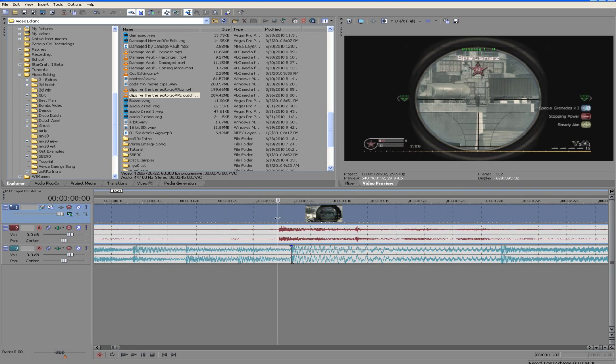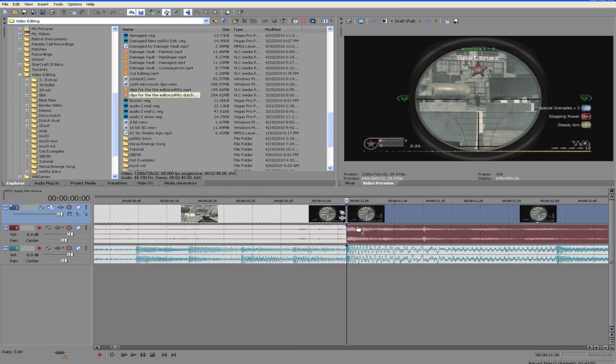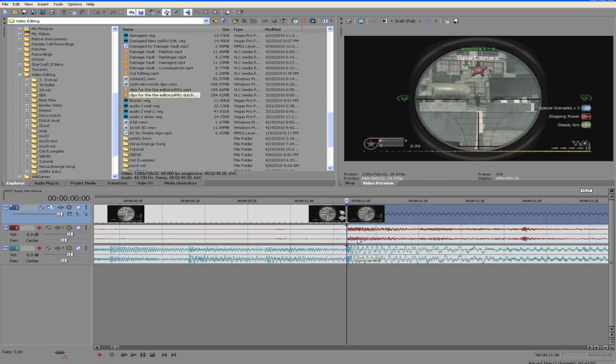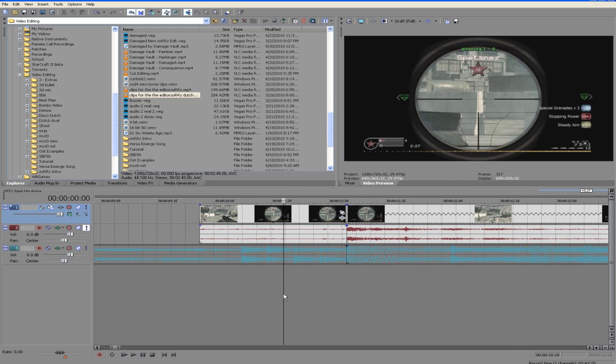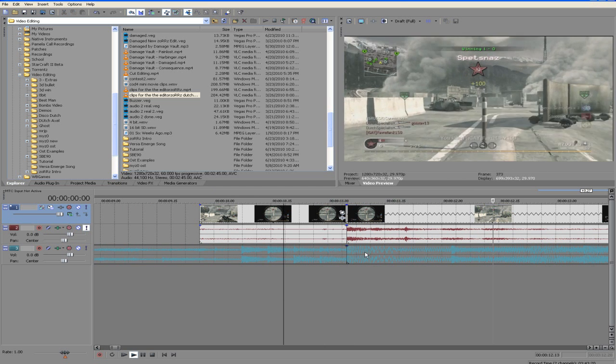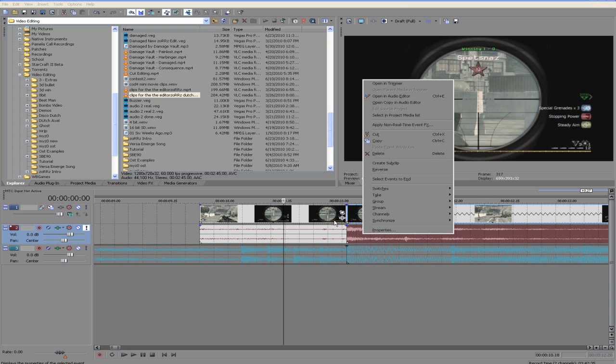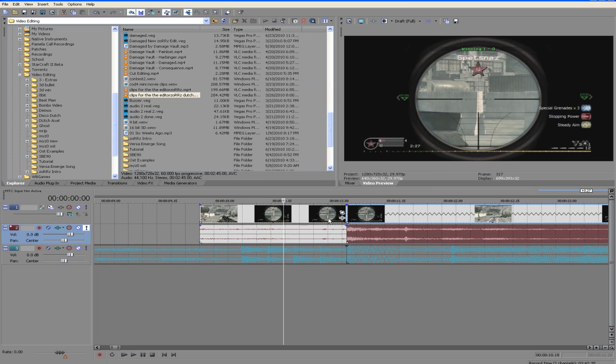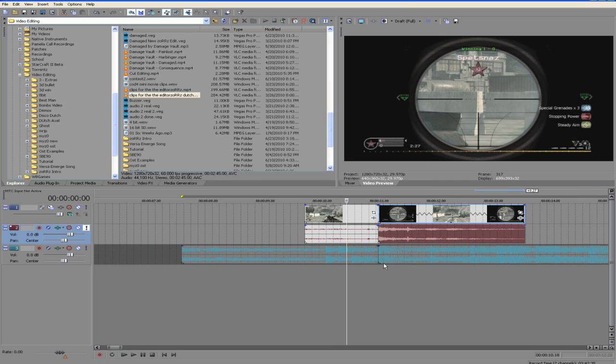One last thing is when we do slow-mo, every time we stretch a clip and there's audio with it, instead of having it sound all echoey, we just right click on it, go to Properties, and lock to stretch. And all that does is it shifts the pitch to match our time stretch. So now it'll sound lower pitched, but we won't have any echo.